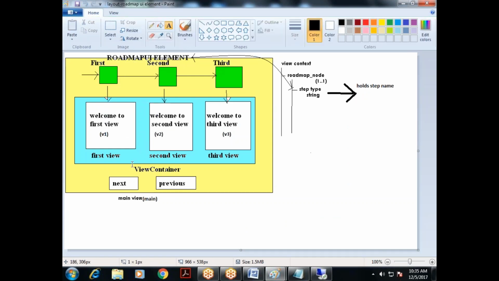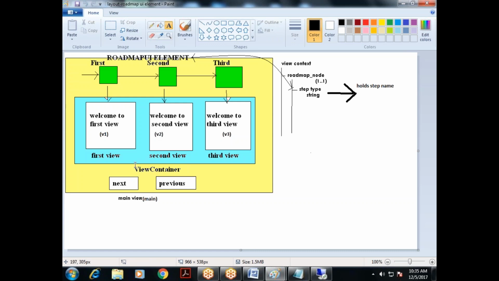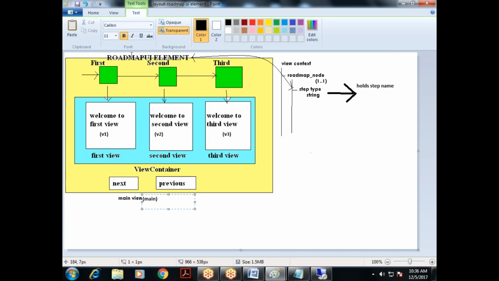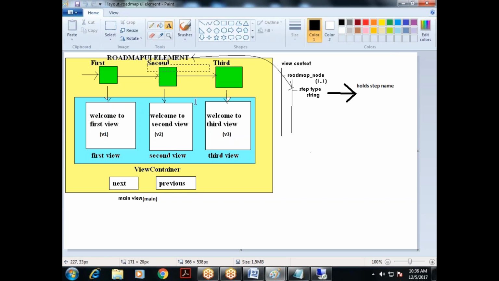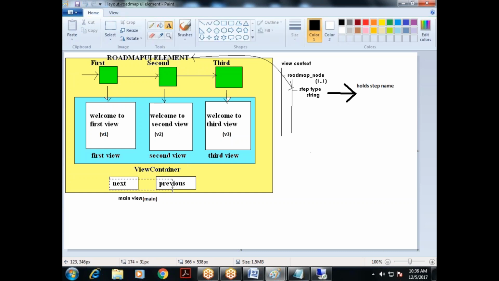Then each step should be associated with a view. And we should have a view container. What is a view container? As the name itself suggests, a view container is a container of views. In the last week or before that, we have seen how to navigate from one view to another view. Those views are available separately, but here I am going to embed one view on top of another view. For that, what is the UI element I require? View container. So my main view should contain a roadmap UI element with the 3 steps, and it should contain one view container for embedding the views, and it should have 2 push buttons.